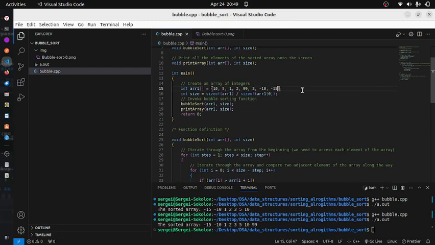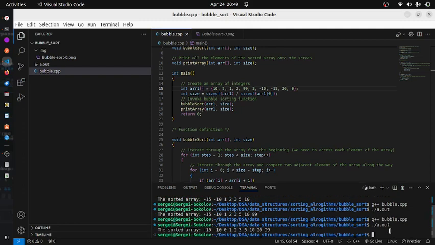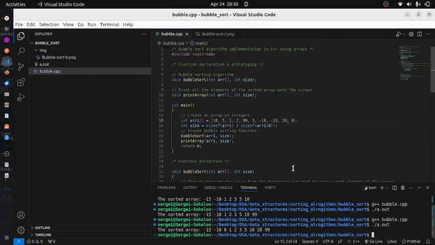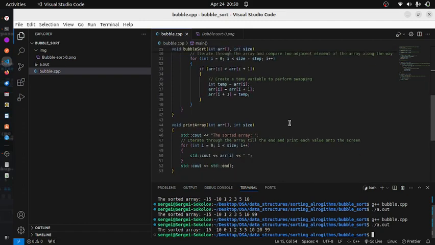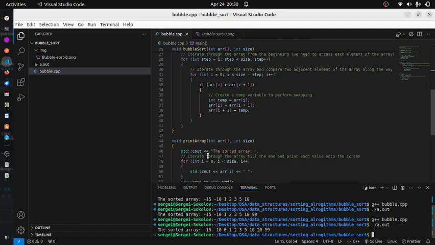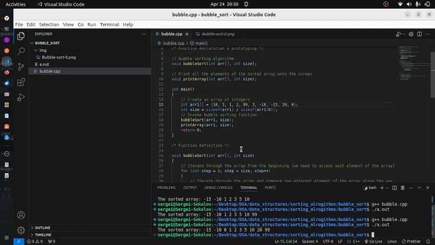So let's add a couple more numbers to make sure that the algorithm is working properly. We can say 0, for example. We're gonna recompile and we're gonna run. Yep, seems like our little algorithm is working correctly. And yeah, I believe that's it. It was quite a bit of code, not too bad, I believe.